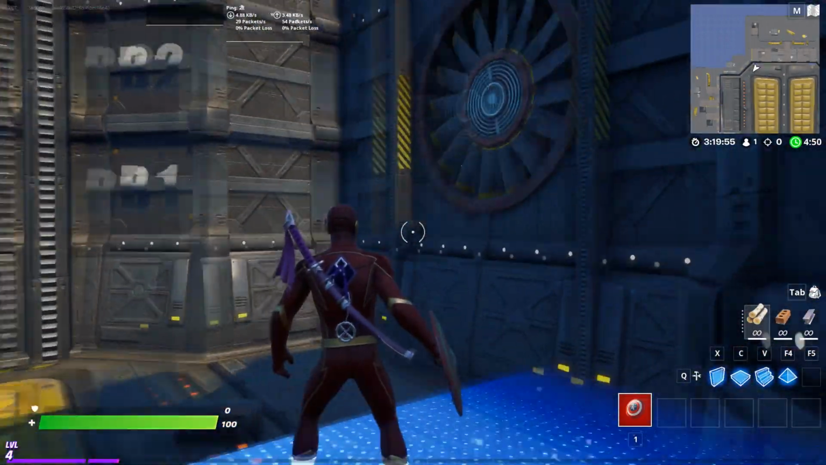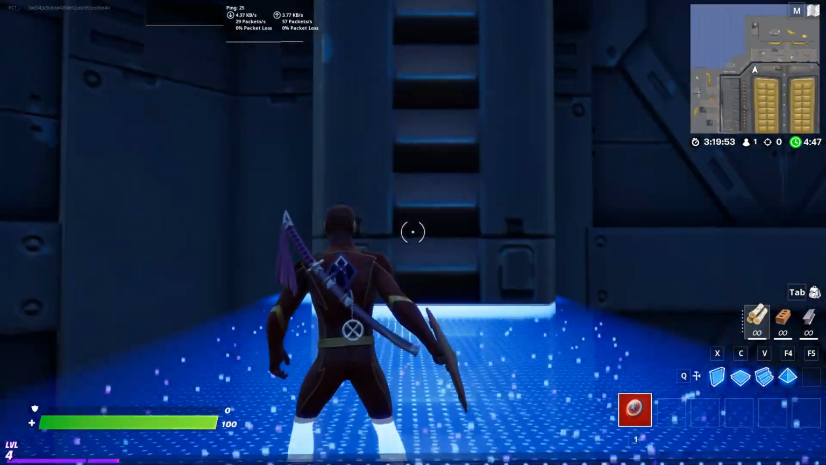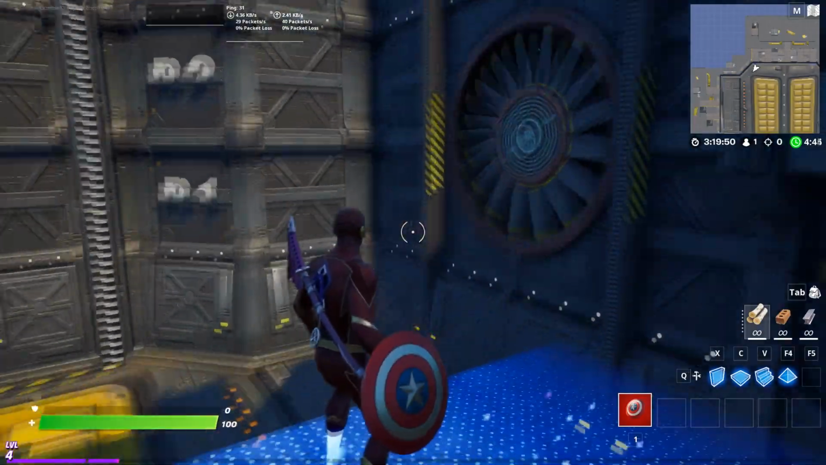Today, I'm going to be showing you guys how you can make your very own elevator. Or better said, how you can make sequencers move you.